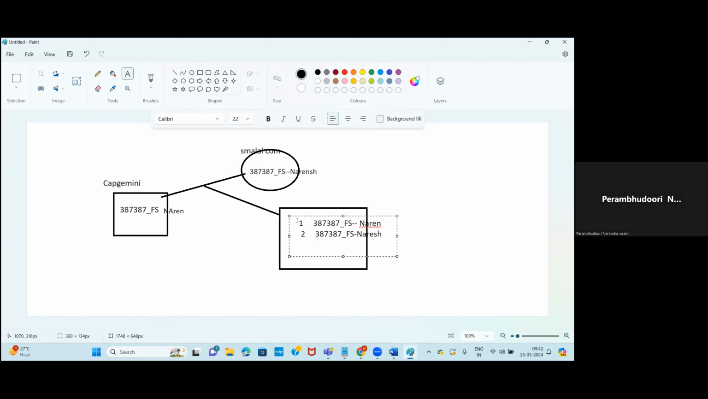Got it? Later, if you get one more organization, and they are also maintaining the same employee ID, the name is different but the employee ID is the same. Whatever record it is coming from, this organization also gets its own key, called key 3. So 3873 underscore FS and the name is Suresh. Even though they have the same employee ID for different employees, by using the key we can identify the name.